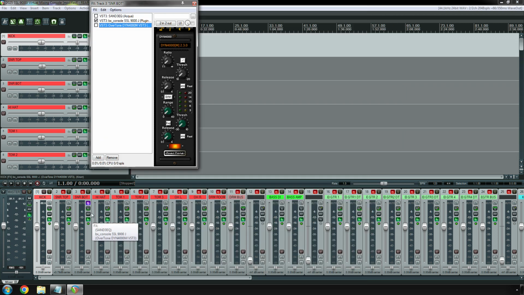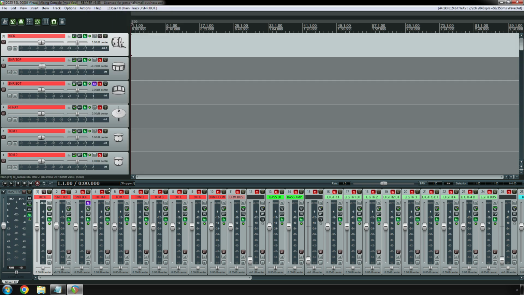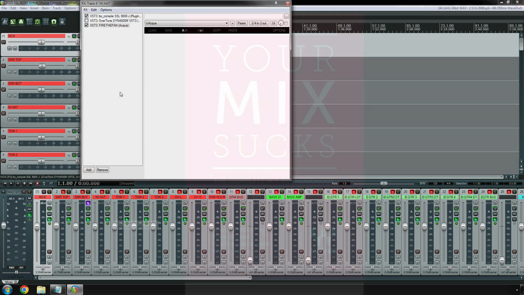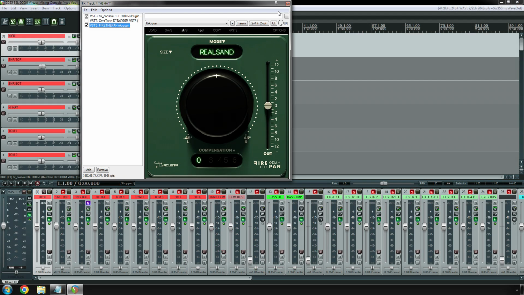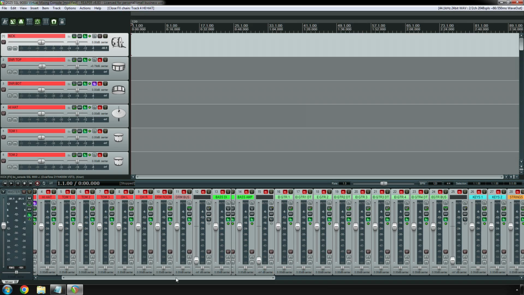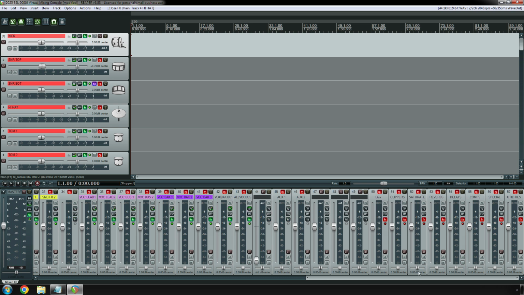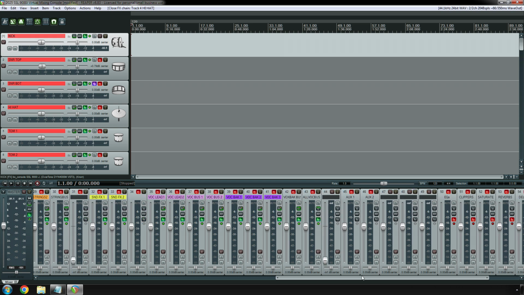Now for the color coding, I owe that to Mark Mozart. He made a book called Your Mix Sucks. So I took the color coding from him. I'll show you guys the color coding for all the different tracks.